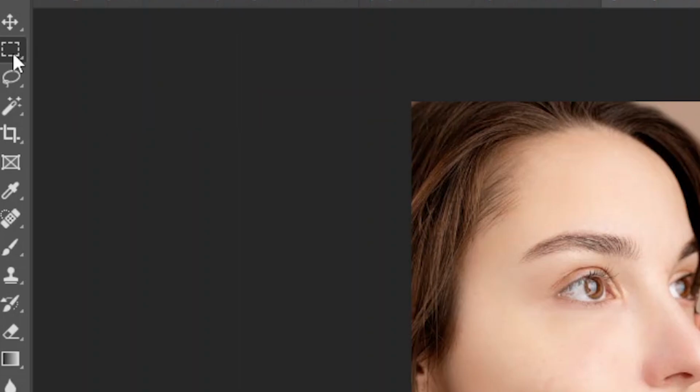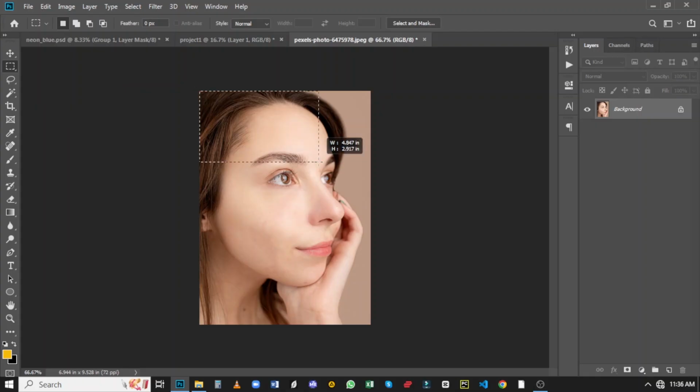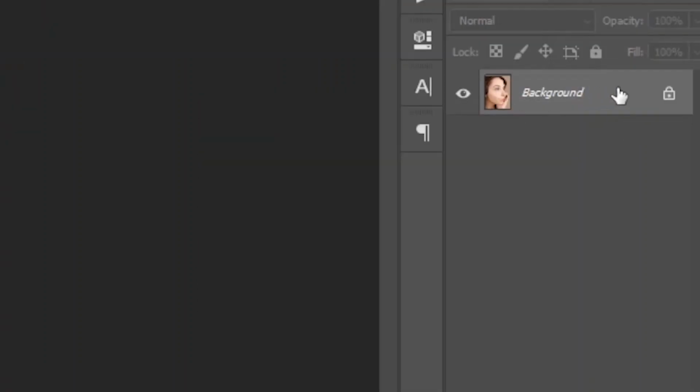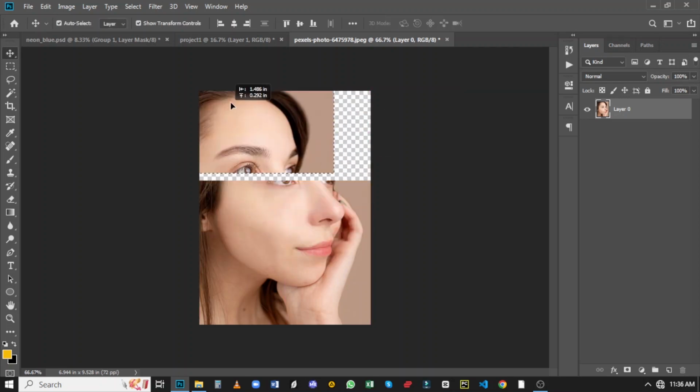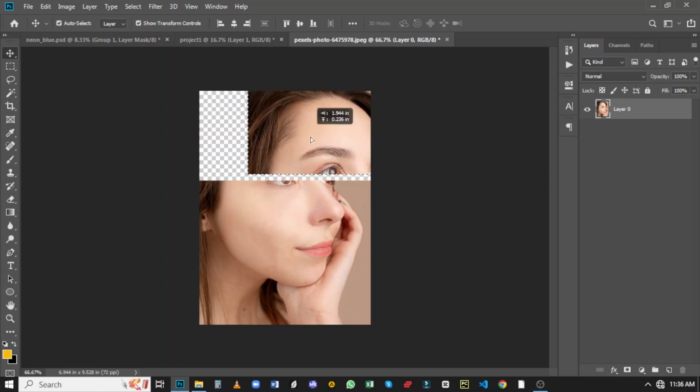So for instance, the rectangular marquee tool, what do I do? Maybe if I select a portion of this image, it's a background image, so I cannot move unless maybe I unlock it. And if I want to move it, what do I do? This is my move tool, shortcut is V. I'll press V, look, then I can move that particular portion of the image around.